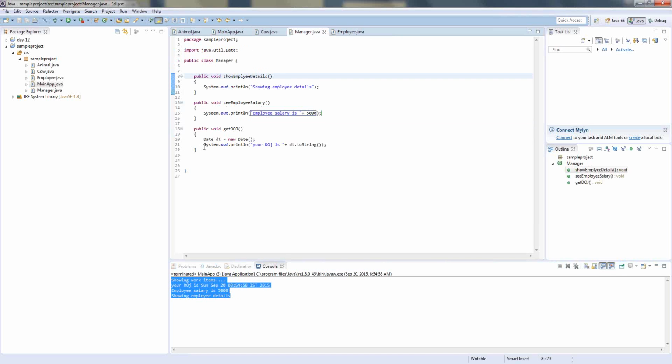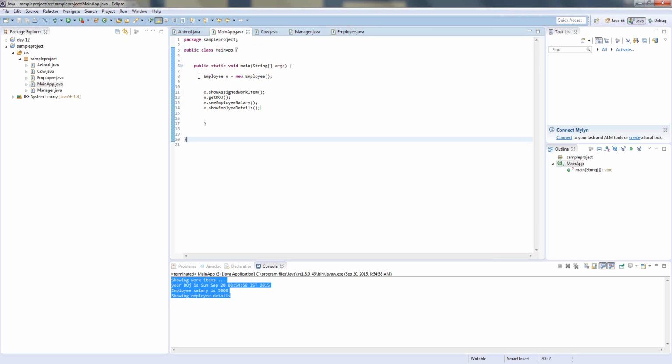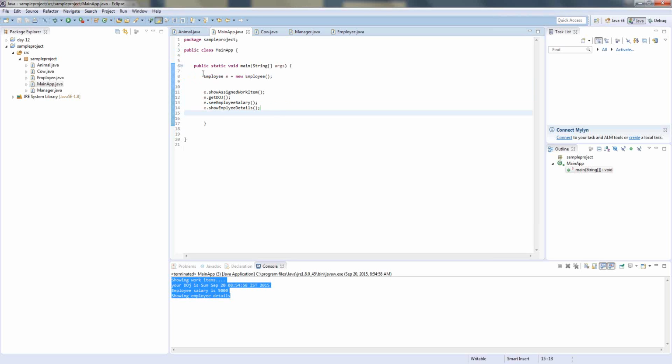Why is it not running the cow and animal files here when you run? Because I removed that code. See, this is the main method, which is where the program starts. Whatever the main method contains, that will be printed. Understand the flow of the program. Your program starts here every time.